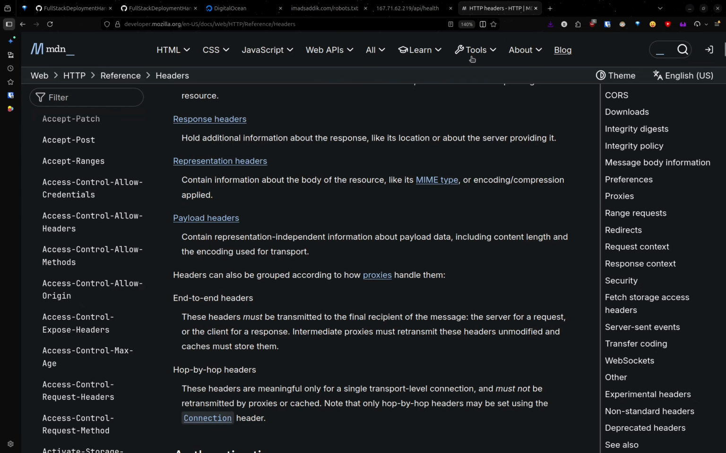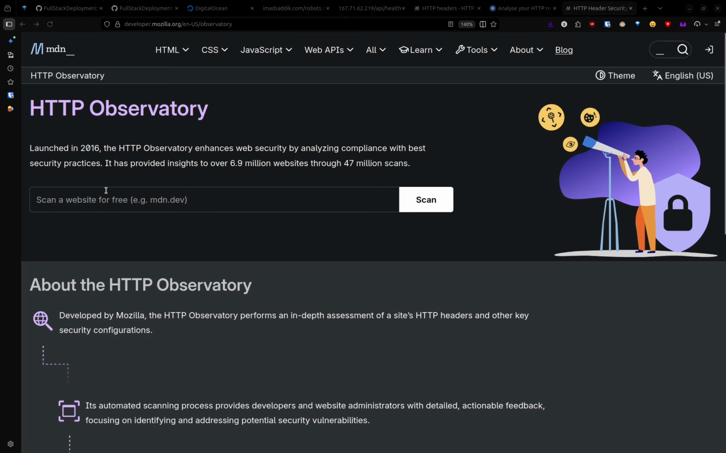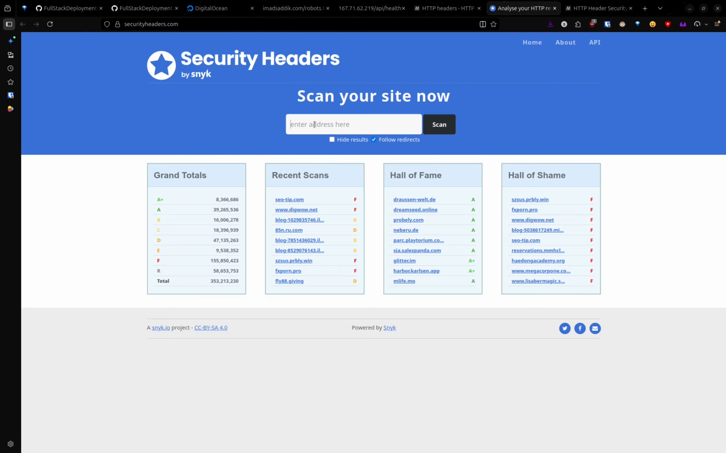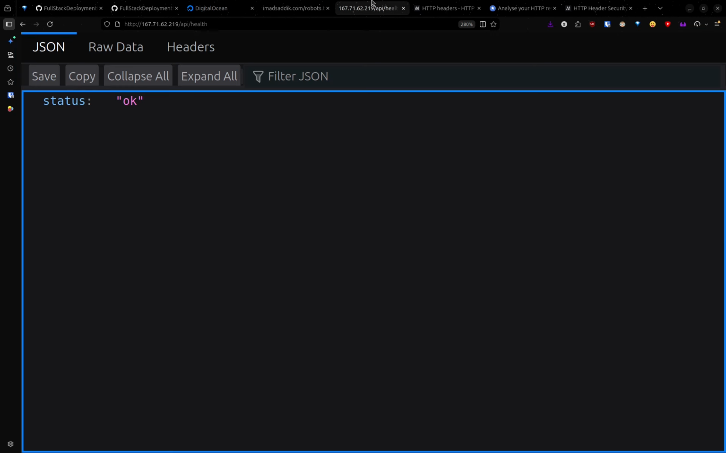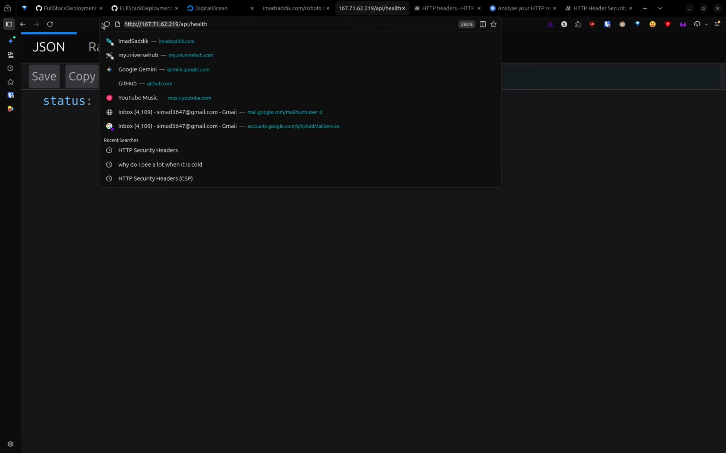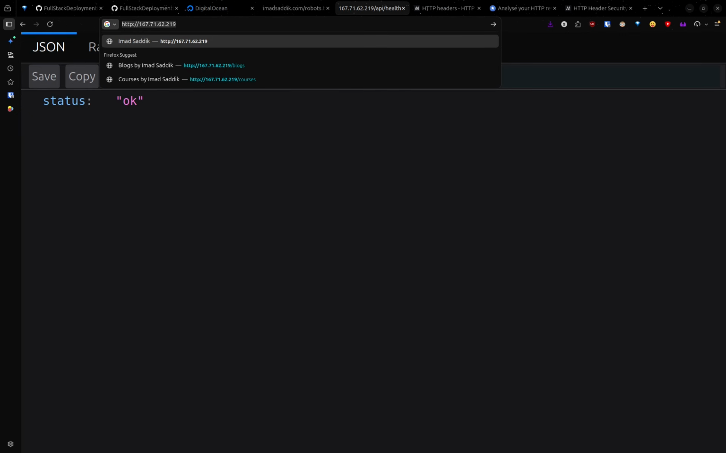And there are also websites like securityheaders.com and the HTTP Observatory from Mozilla that will test the security headers to see if they are on your website or not. If they aren't, you will get a low score, but if they find them, then they will tell you that your website is secure. Same thing with security headers. You just need to paste here your domain name, or in our case, we don't have a domain name, so we could try to put just the IP address.